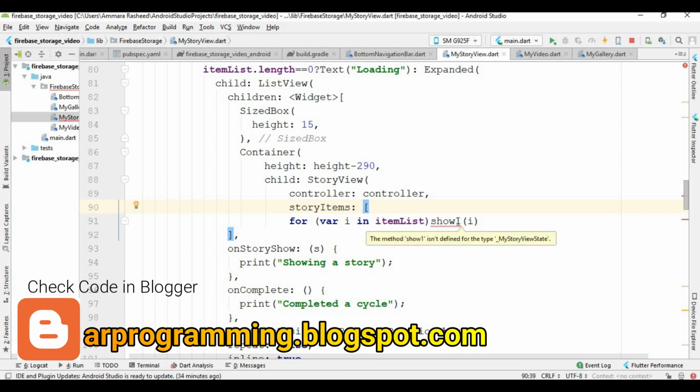Okay, so first I am going to create this show function, and this show function simply returns the first picture. So in the second case, the second URL is stored inside this i variable, and I pass this i to this function, and then this time it creates a story item for the second image, and after that for the third, fourth, fifth, sixth. Okay, I hope you understand my point.